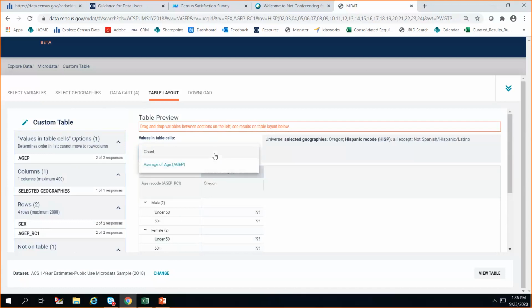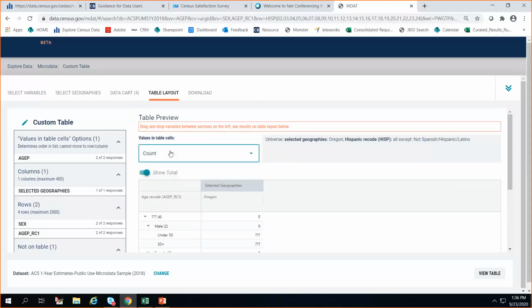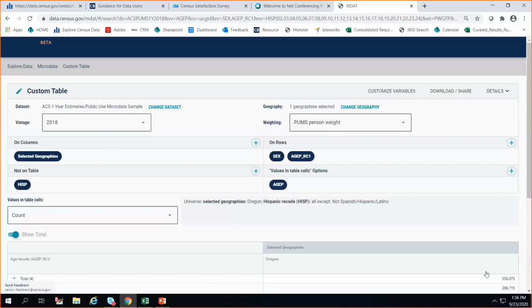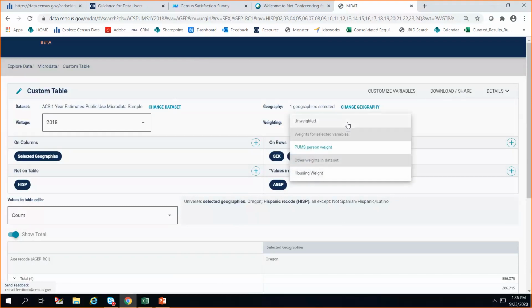Now, the values of the cells, if you click on the average, it'll give you the average, like a median average. If you click on count, I want the numbers. So I'm going to go over here and click View Table. And then from here, it shows you the vintage, your data set. It allows you to change a data set if you want to, or change your geography. It shows you what weight was automatically applied. You can go in there and change it, but the suggestion is to use a person weight because it's a person level file that you're using, but it does give you those options.